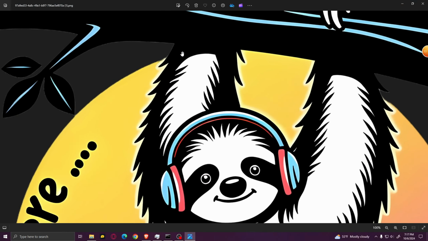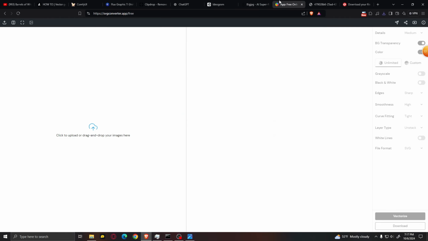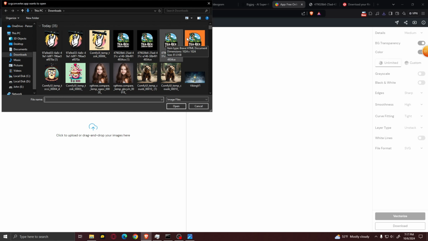And this is the upscaled image. It looks pretty good. But if you don't want to upscale your images, then a last thing that you can do is turn them into vector images. To do that, we can use this svgconverter.app website, which is by far the best free image vectorizer app that I found online. So all you have to do is click on the left side of the web page, and let's just select a design.